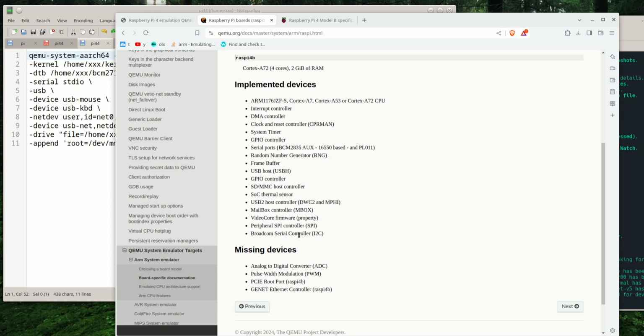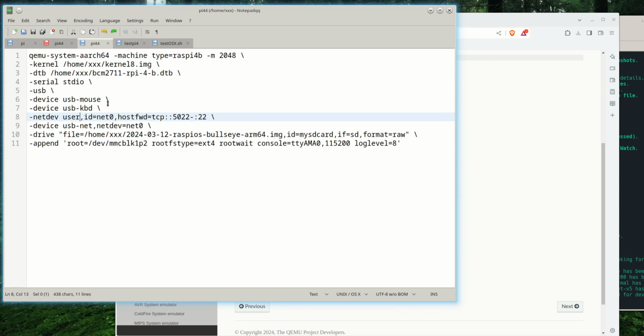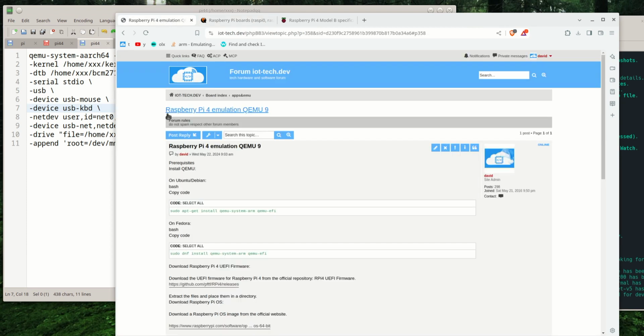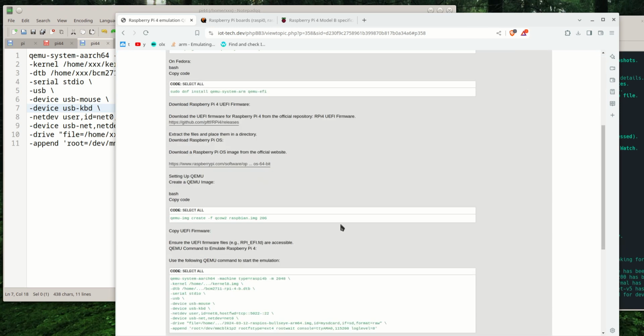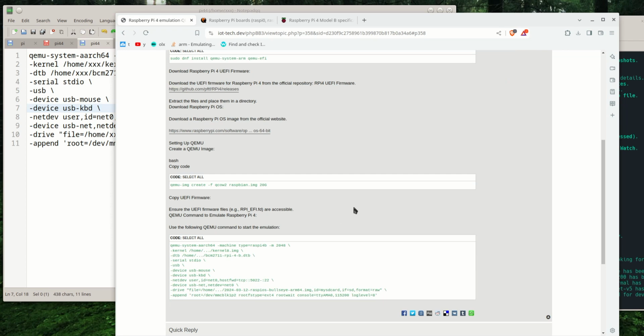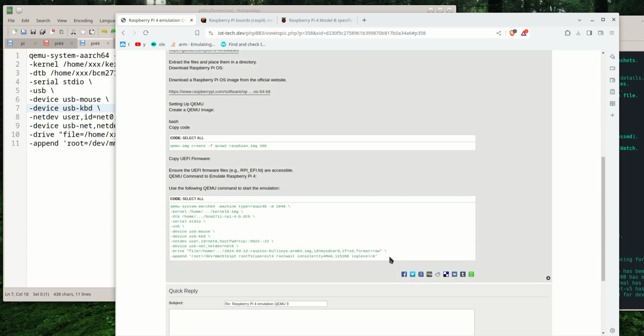I am currently using Manjaro, and I spent some time researching how to create the right Qemu configuration. Here is what I was trying to test and discover, which is working for me. So using this command, and on my website, emulating Raspberry Pi 4 on IoT Tech Dev Forum, I tried to create a simple guide, and basically I paste the code here.